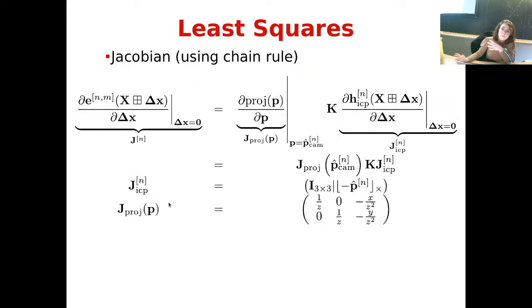Only the Jacobian of the projection operator is new to you, but it is very simple because the projection operator gives you x over z and y over z, so that when you do x over z derived with respect to x, it's 1 over z, with respect to y is 0, and x over z with respect to z is minus x over z squared.